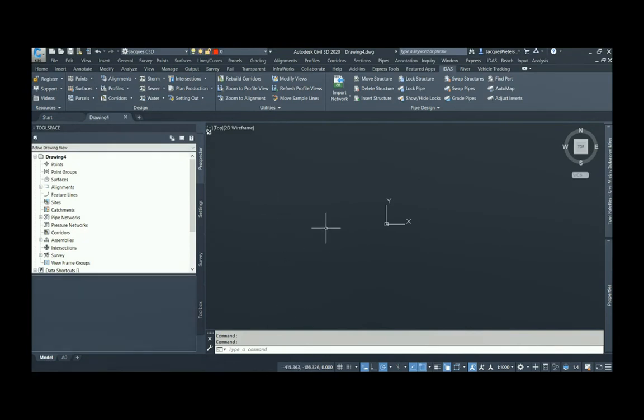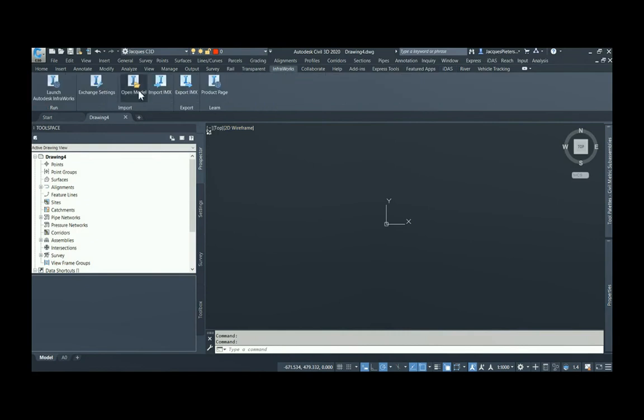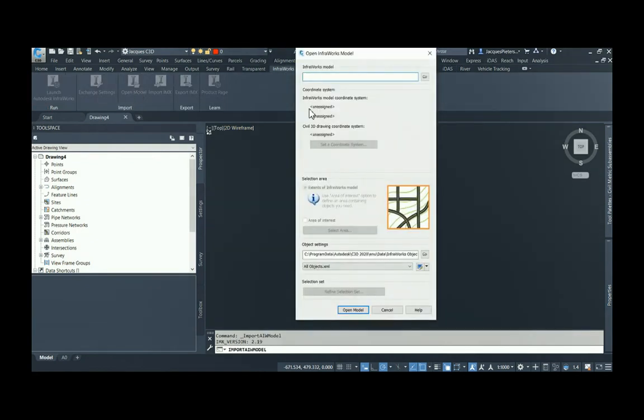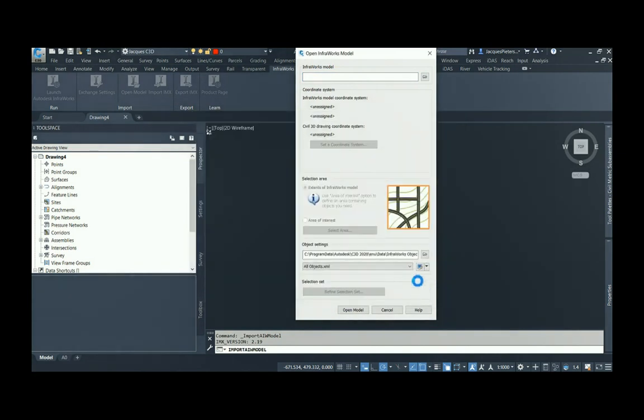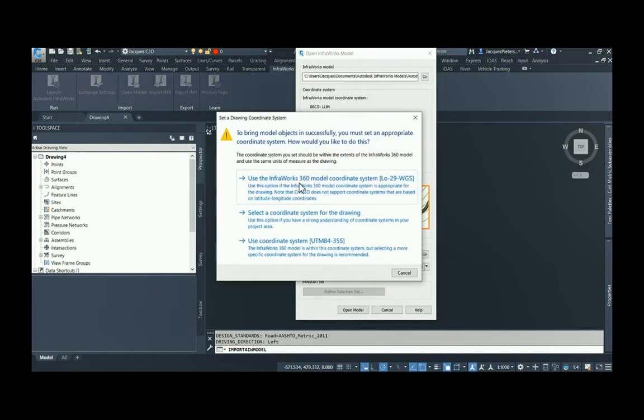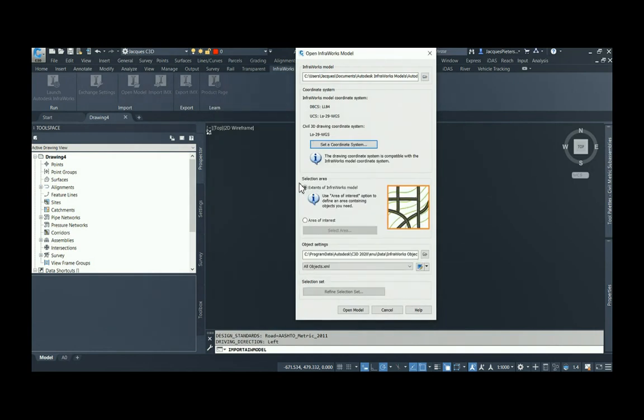Now, if I want to import InfraWorks, I simply go to my Revit tab to InfraWorks and say open the model. As soon as I do that, I can say InfraWorks model and open it up. I can select the actual SQLite file, which is the InfraWorks file. It will pick up its existing LO system, so I can say set coordinate system by using InfraWorks one because we already did the setup.